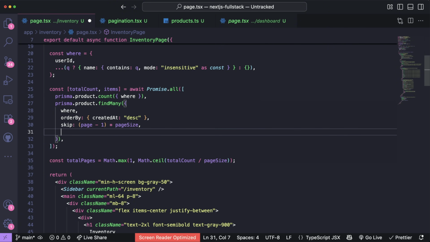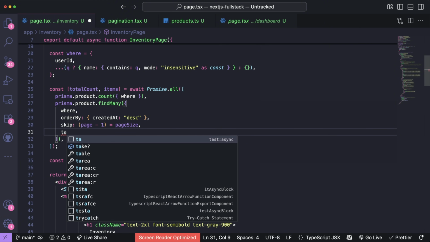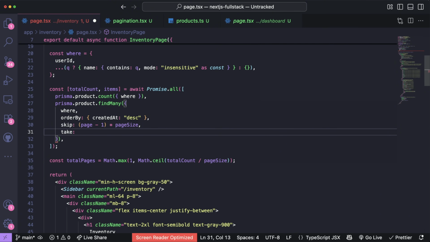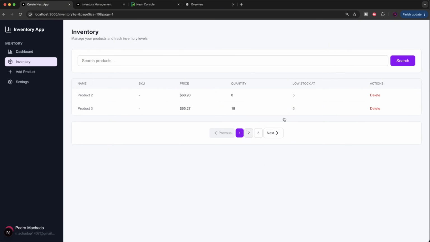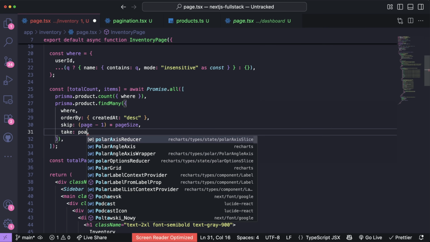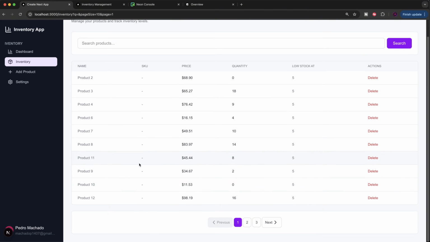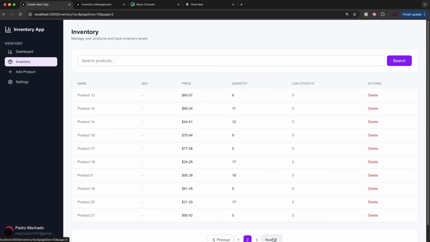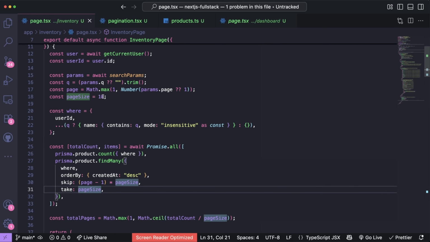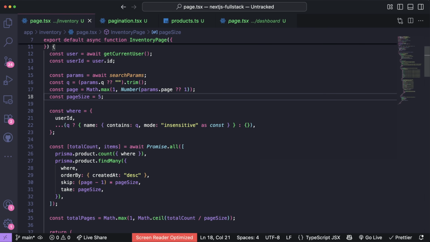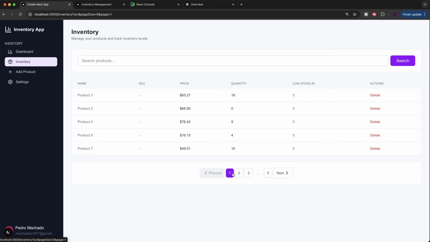Also, we want to limit the amount of products that we're querying per time. We do that by using the take property. Take allows you to give a number. If I were to put 2, you'll see that now it will only give us 2 items. But if I were to put the page size, it's going to give us an actual 10 items, which is what we set. And if I keep going, it will keep moving forward. Actually, let's make the page size be something like 5. I think that will make it look a little bit better. You see there's more pages, but we can keep moving them forward. And the pagination works perfectly. Great. So this is pretty much it for the inventory.